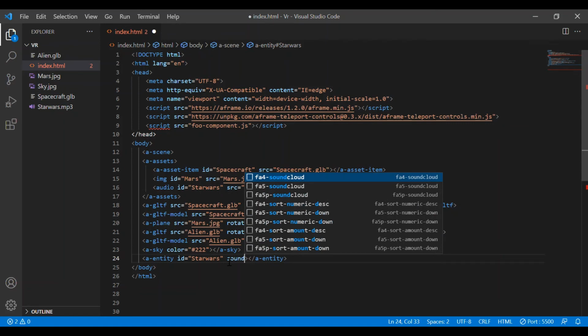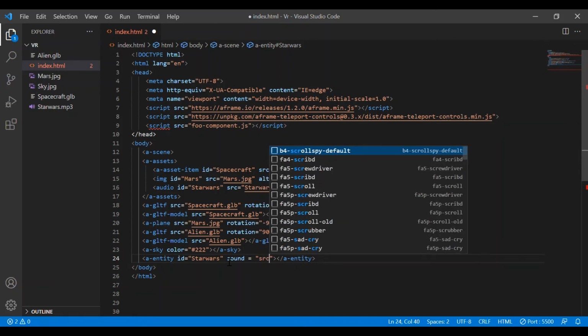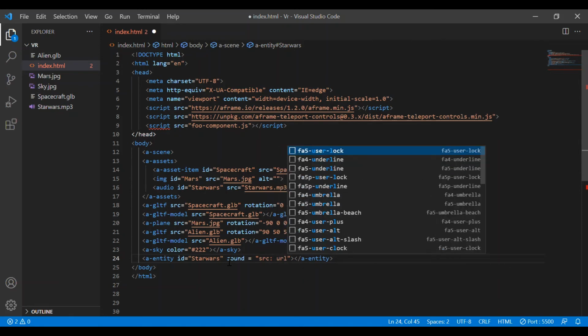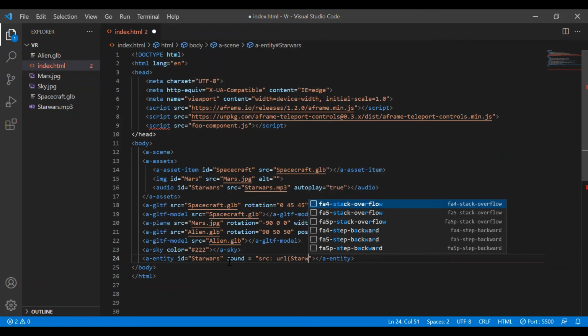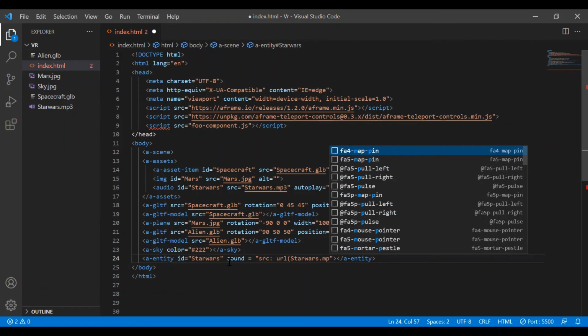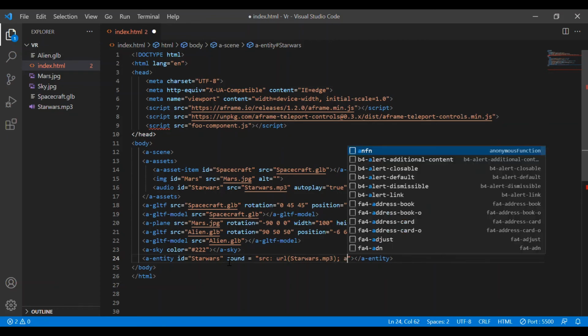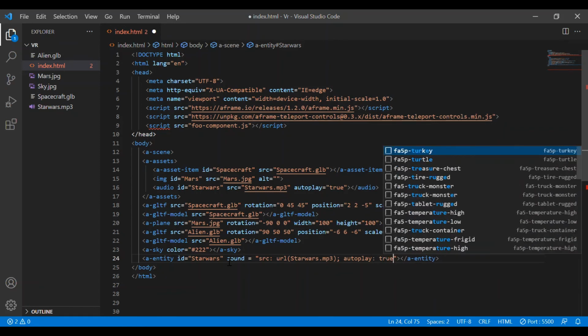Sound equal URL Star Wars .mp3, close the bracket, autoplay true.